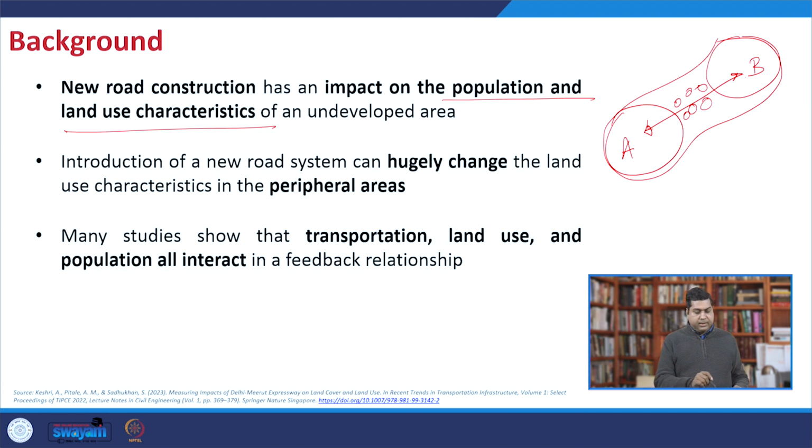Now whenever there is some sort of connectivity, we expect that there will be some kind of growth in population, and new settlement will come. It may start with a very few commercial establishments, and gradually we will see that it is developing like an independent one. Introduction of a new road system can hugely change the land use characteristics in peripheral areas, right?